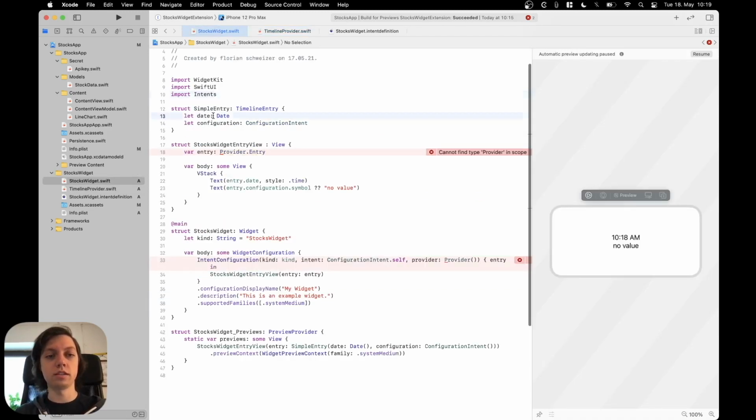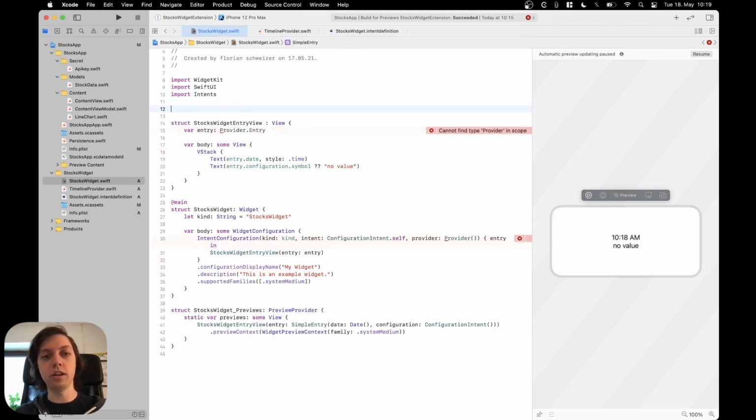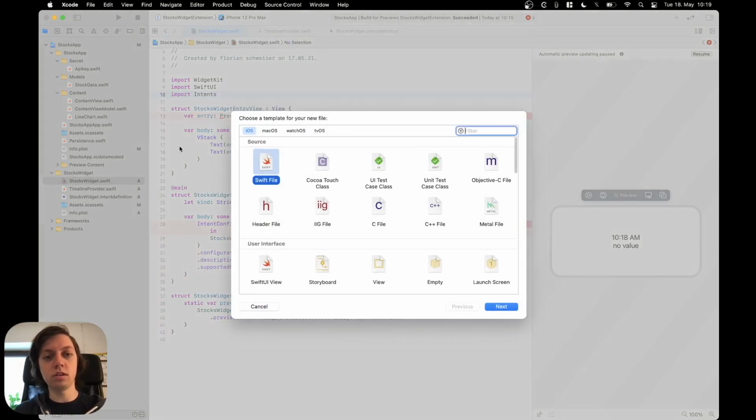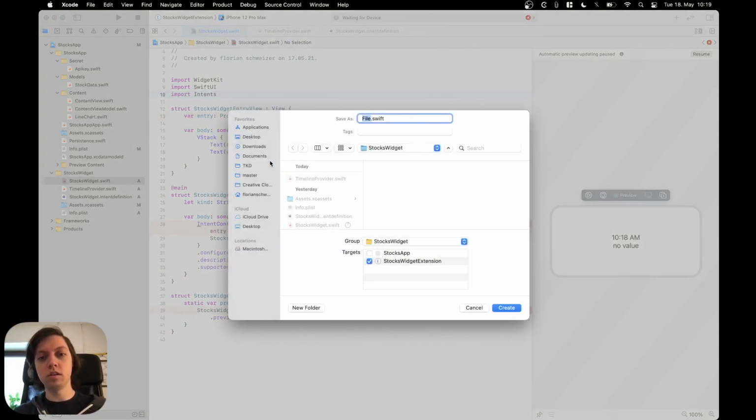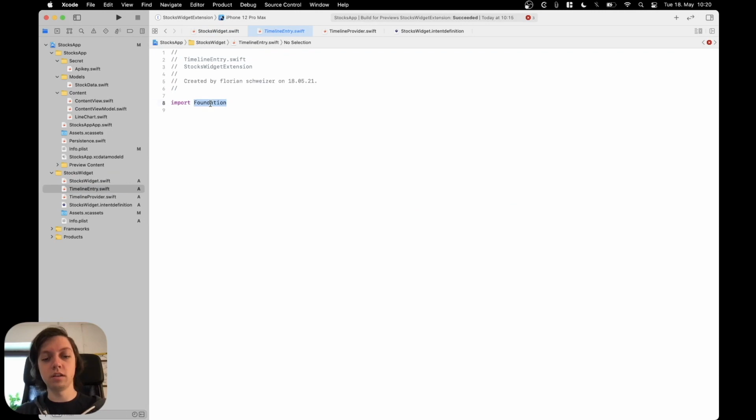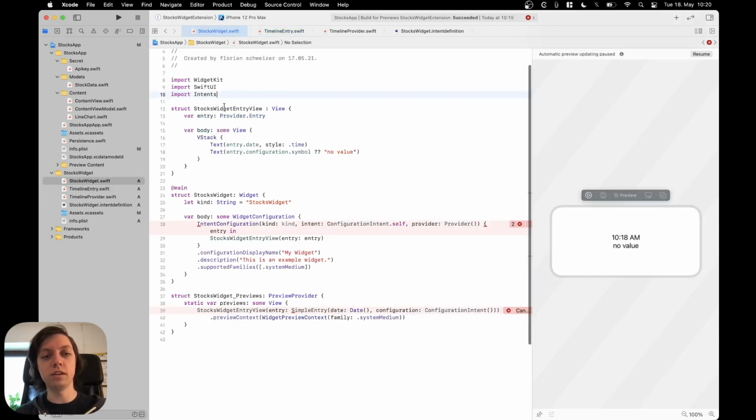Okay, next up, I want to extract the timeline entry. So let's remove that as well. Create a new file. Let's call it timeline entry. Once again, make sure that the correct target is selected. Hit create. Import WidgetKit. Paste it in there. I don't think we need intents in here, so that should be fine.